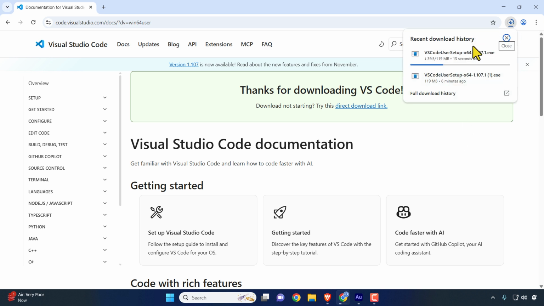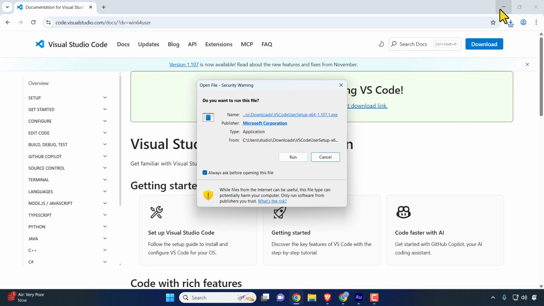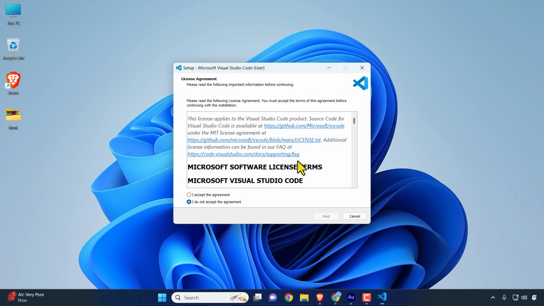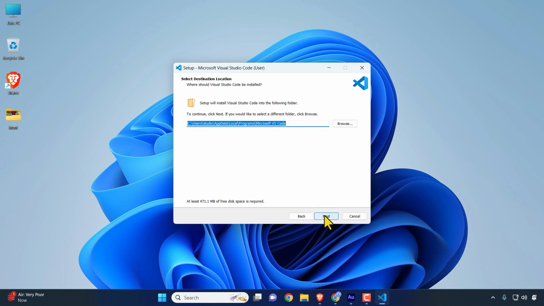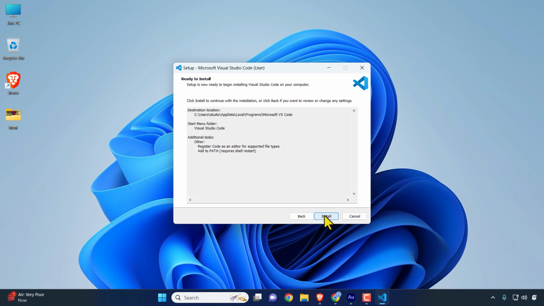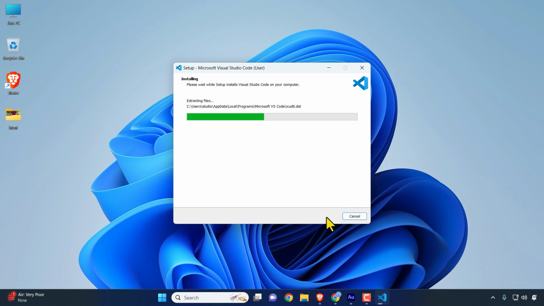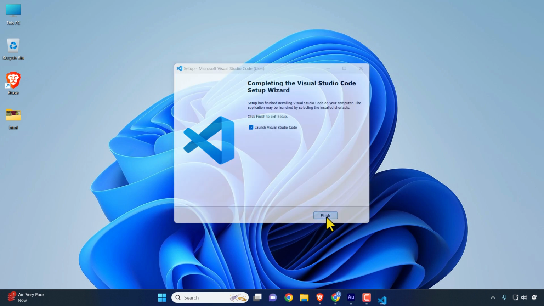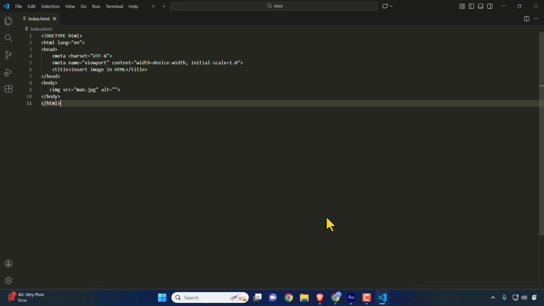It's downloading. Okay, click on it, minimize the browser. Hit run to begin the installation and accept the agreement. Click next, click next, click next, next, and finally hit install. Okay, hit finish and it will launch Visual Studio Code.